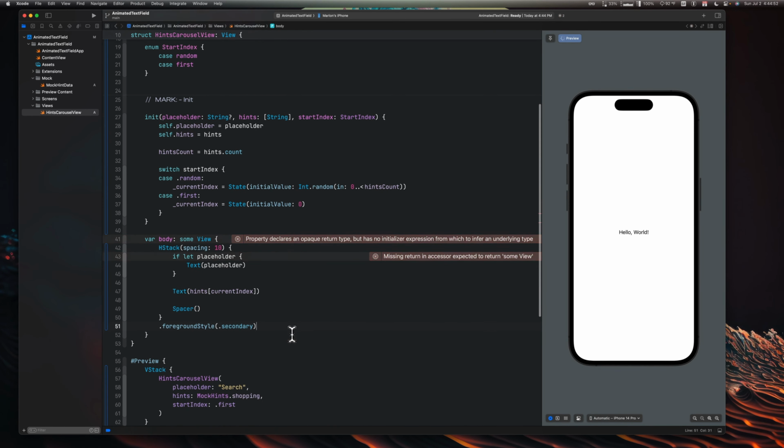Basically we just have an HStack here, really simple as you can see, and it's got a spacing of 10. I just thought that looked clean. Then we're checking that a placeholder exists. This is that new unwrapping syntax, which is super nice. So stoked this is here. Then we just have a text where we pass the placeholder in. And here we're accessing our hints array, and we're getting the hint at the current index. And then we have a spacer to push everything over to the left, as you could see as our preview has updated.